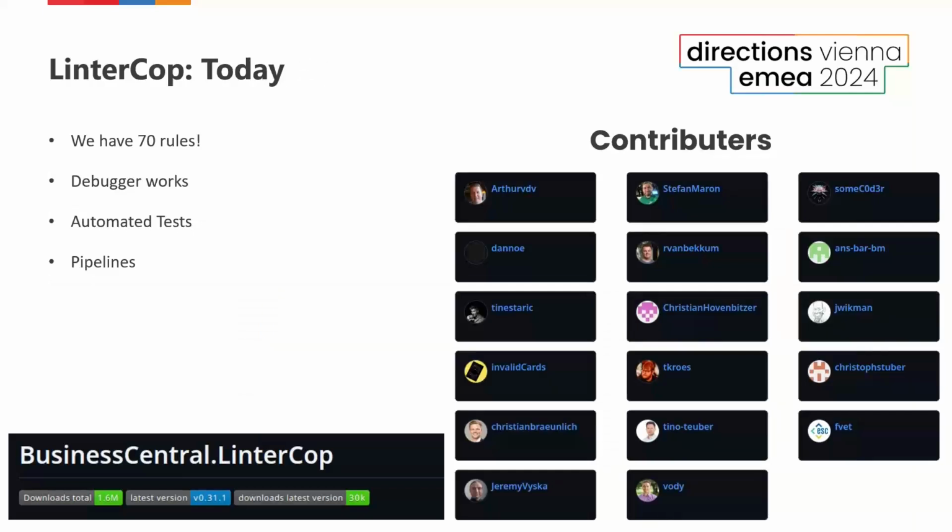The contributors, and this is the slide still from November from EMEA, so we could have more contributors by now. If I forgot anyone, I'm sorry about that, but just go to the repository. You can see that easily. All the contributors are listed there for sure. And as of November, we had 1.6 million downloads, 30,000 on the latest version. So there is quite a heavy usage of the LinterCop already.